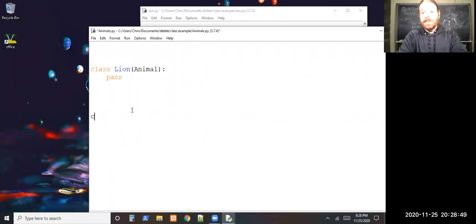But on other things, something might change. So like the next one is just a cat, like a house cat. Again, it's going to inherit everything from animal. But this time we're going to change stuff. So we don't want to just call pass. We don't want to say don't do anything. We're going to change stuff.